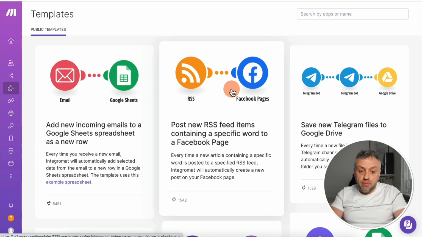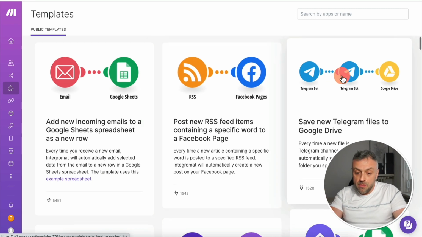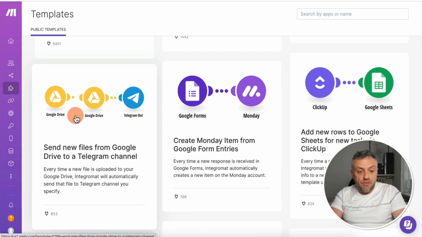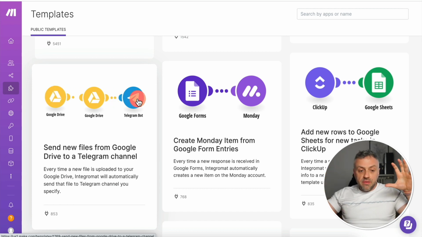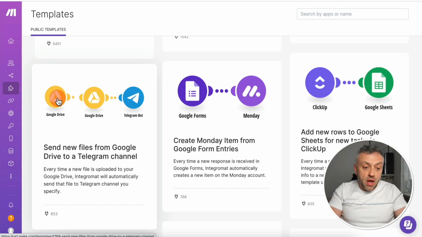Here we have post new RSS feed items containing a specific word to a Facebook page. So maybe you have an RSS feed and you want to post some data to Facebook. Very easy. Here we have a Telegram bot. If we scroll down, we have send new files from Google Drive to a Telegram channel. So you have this data flowing from different places, shall we say. Like Google Drive, maybe you have some data stored there. You can easily capture that data and send it to a Telegram bot that you can communicate with.